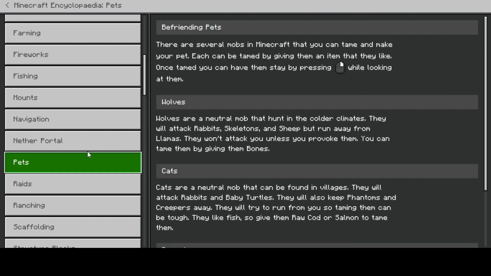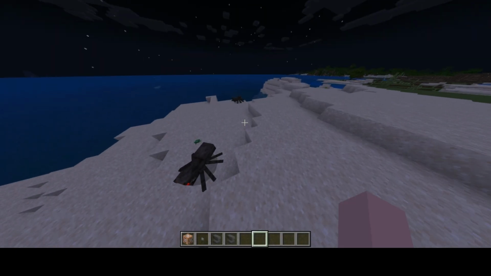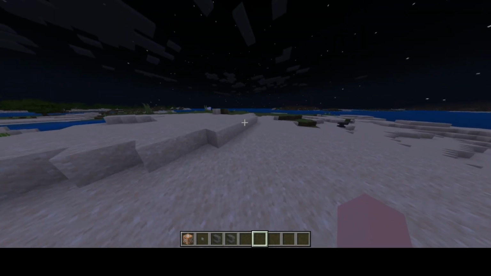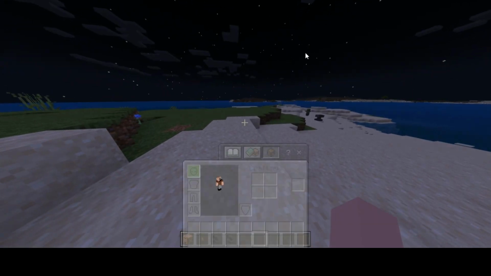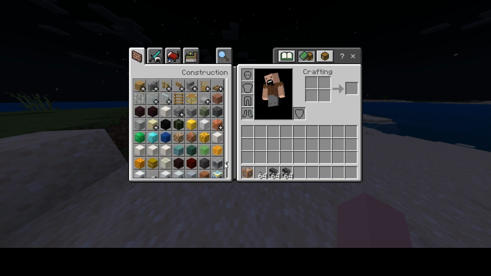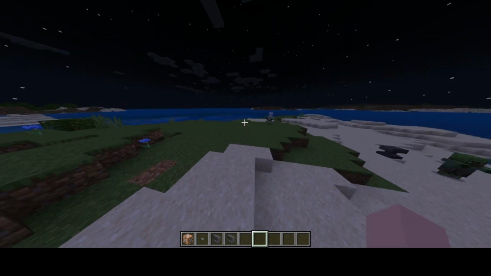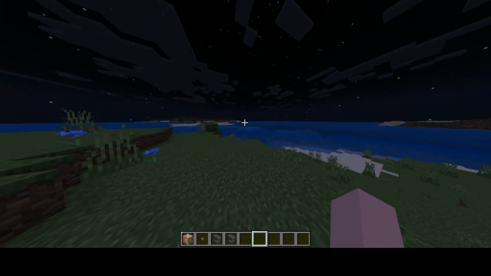Anyways, pets. Befriending pets. Didn't think there would be a category for pets. I thought it would just be like wolves and stuff. Anyways, so another difference is that you can actually craft in creative in Bedrock, which on Java you can't. Yeah, that's there. And yeah, that isn't on Java. So that's pretty much everything I've got to say.